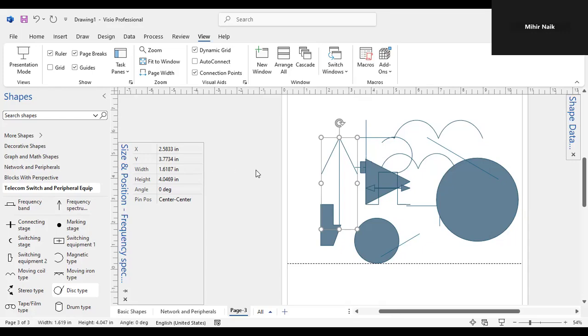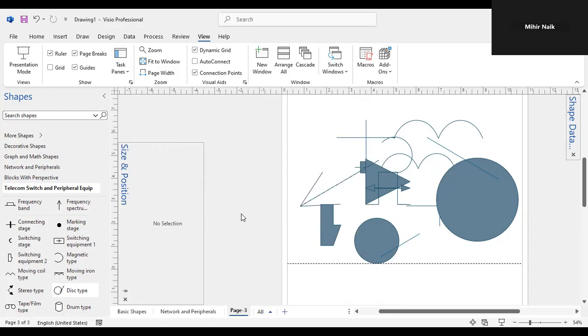This is the frequency spectrum. So when I give the degree as 120, can you see? So when you want to specify a certain direction for the shape, then you use the size and position.